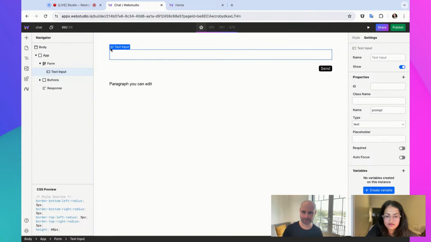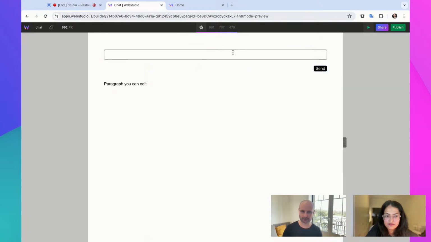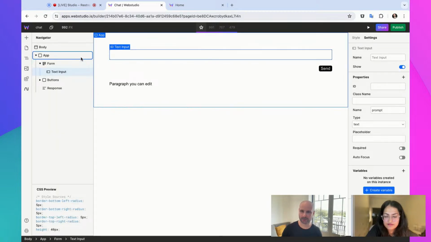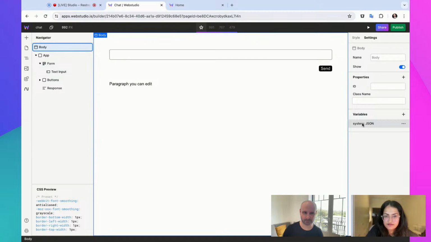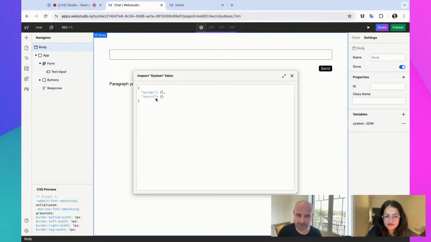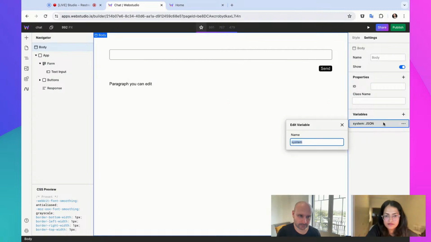To see what's actually happening, let's send something. Let's say hello and send. And being in the builder, you don't see what's actually happening, but you can if you go to the body and use the variable that is called system. The system variable is showing you the things that are normally available in the browser. So in this case, we actually need to access the search parameter. And I can see it's not there for some reason. Let's see.